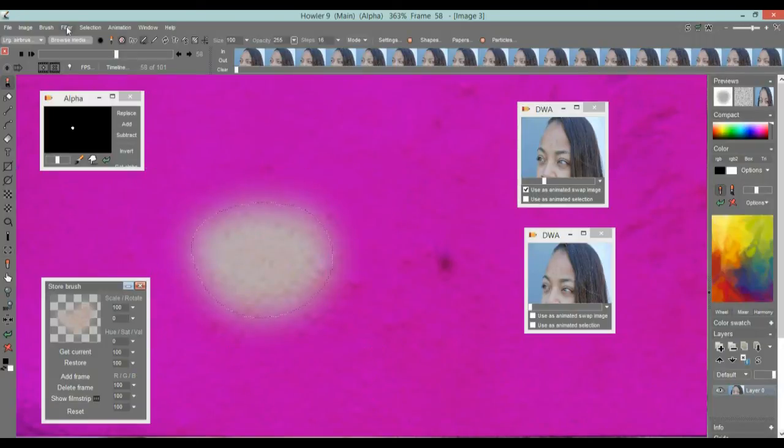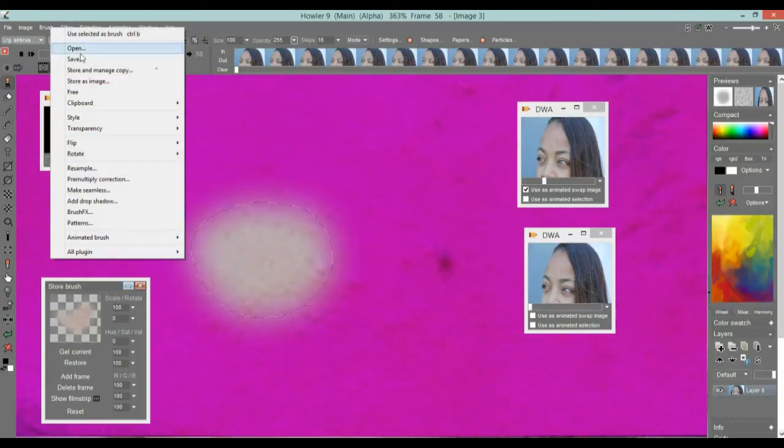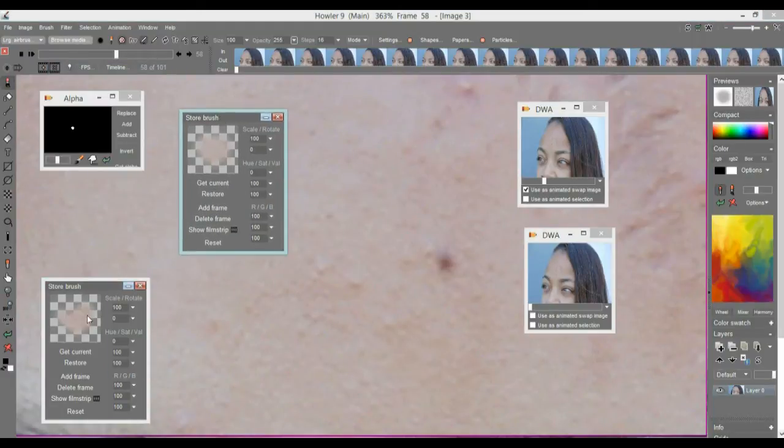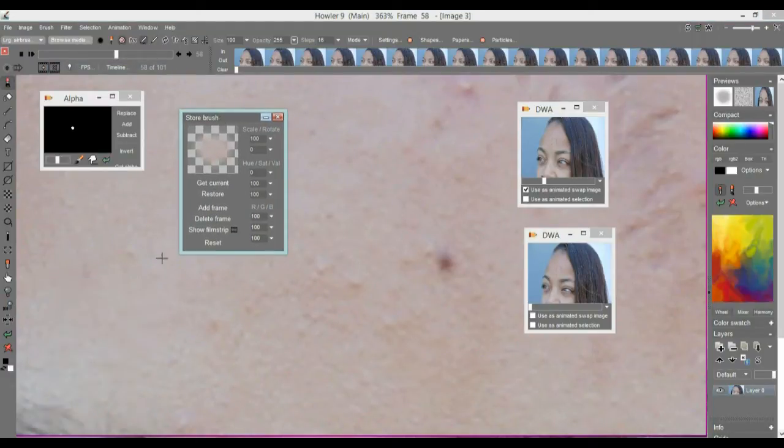All right, if you do that with the brush menu, you will just go to the containing bounding box, and then it clears the alpha, and you can store the brush, and that's the one I have right here. I had done this a little bit earlier. Let's clear this. We don't need this one anymore.